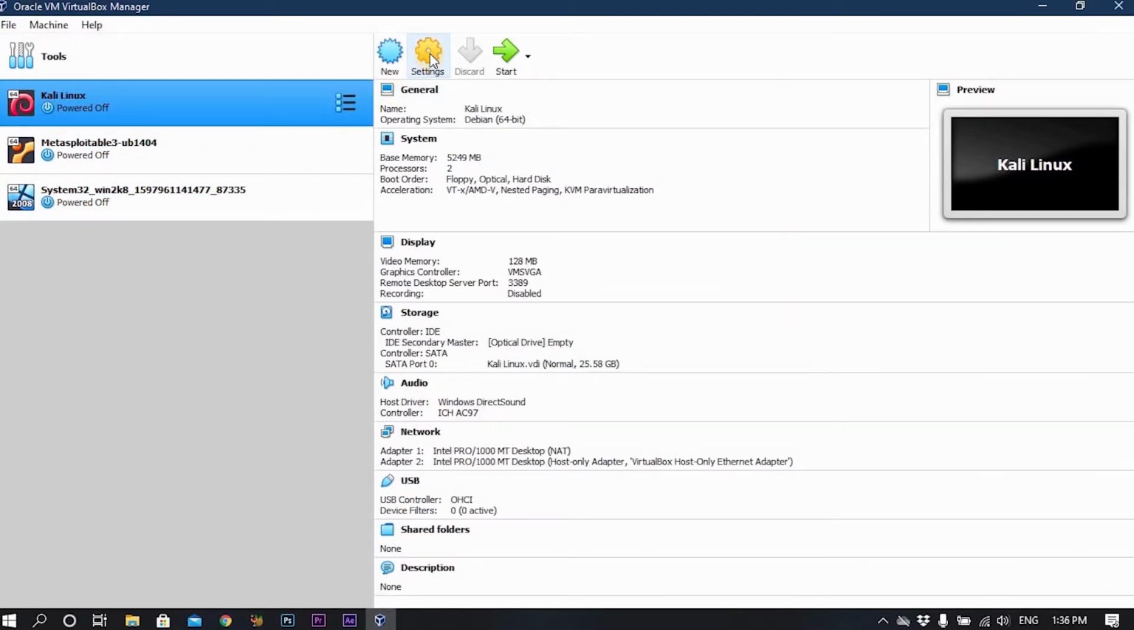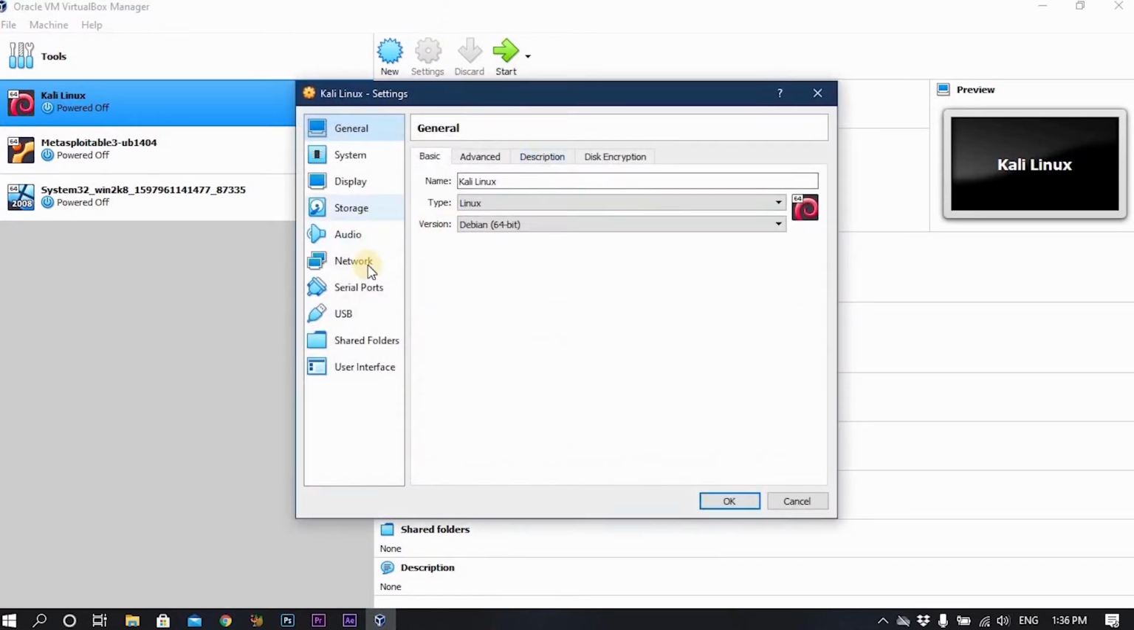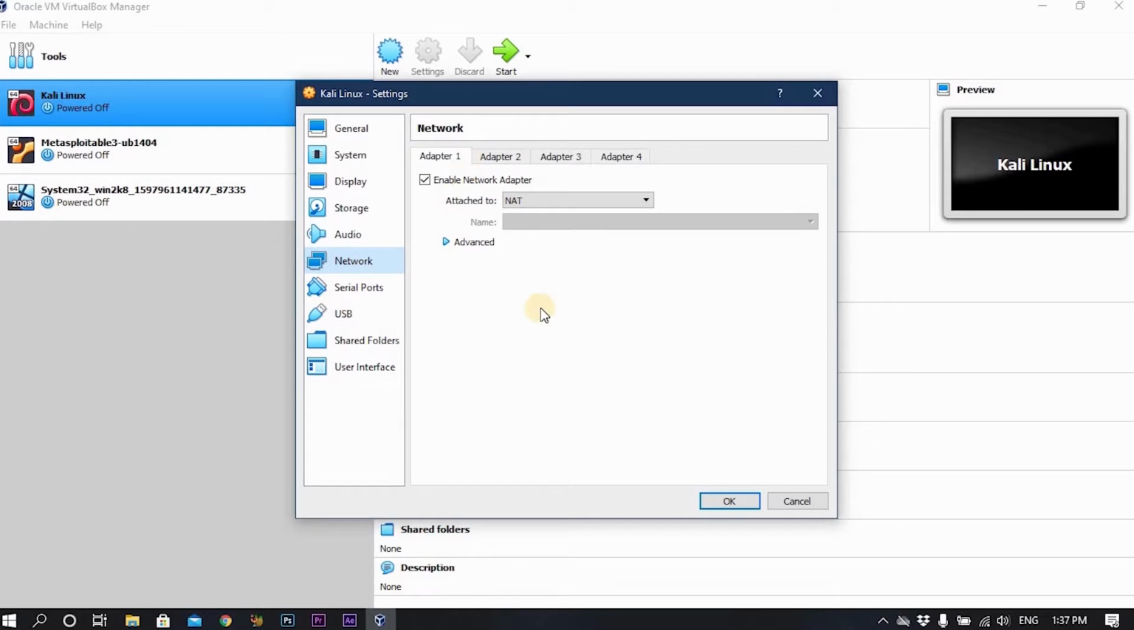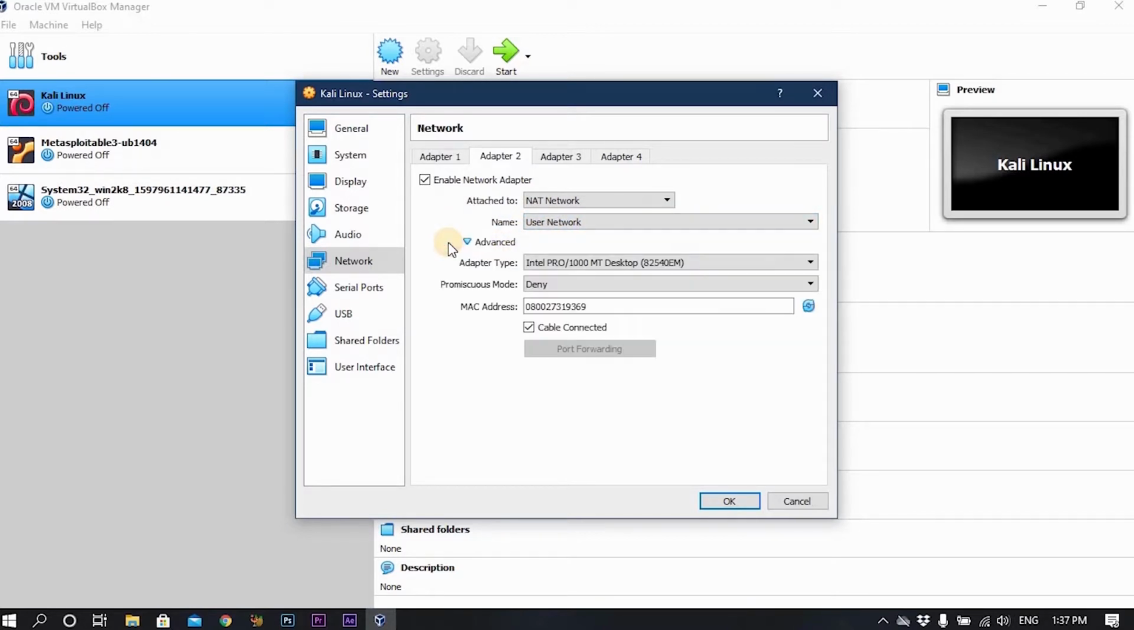Now you go to Kali. You click on Settings. You click on Network. For adapter 1, everything is fine. For adapter 2, I will choose NAT network. As you can see, now we have the user network. Okay, I will refresh my MAC address. So basically what we are doing here is for Kali, I need it to be connected to the internet at the same time. From adapter 2, I want it to listen and receive from Metasploitable 3. This is why we created the virtual network.